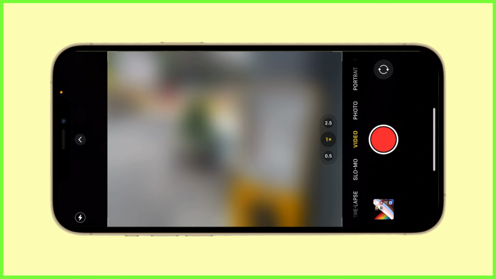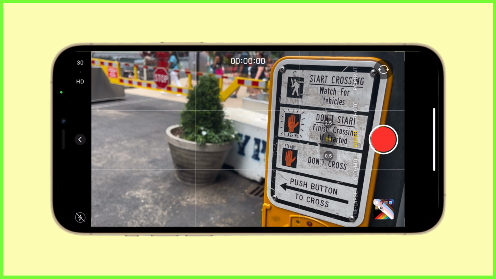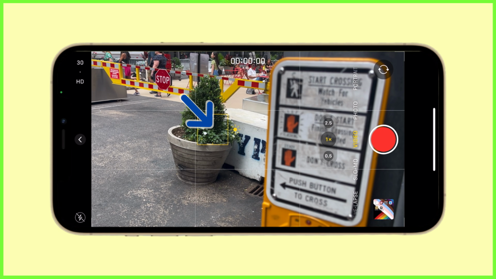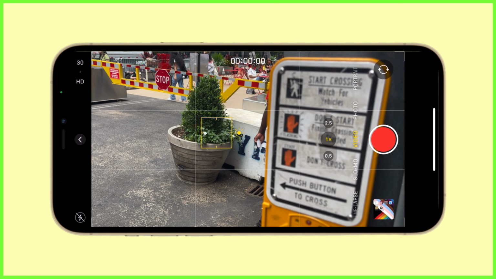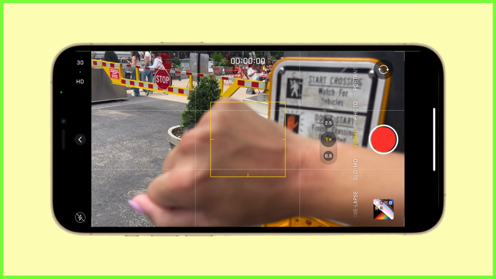You'll notice as you shoot with your iPhone that it will automatically focus on what it thinks is the most important part of your shot, be it a person or object. Now you can control this by tapping the screen on either the background or foreground of the shot, bringing different areas into focus.